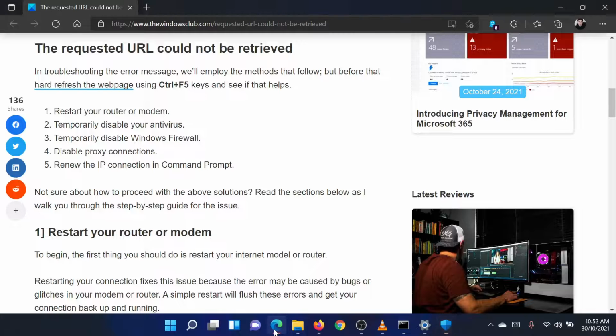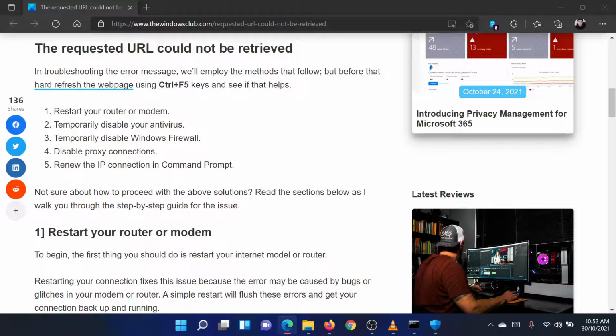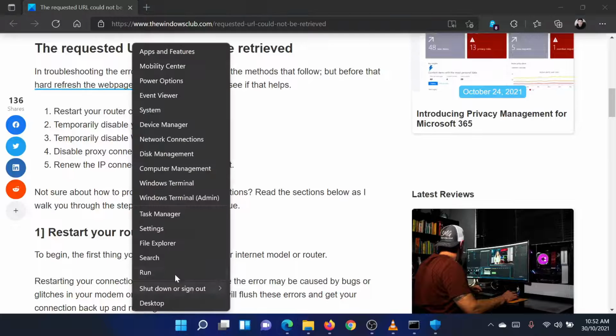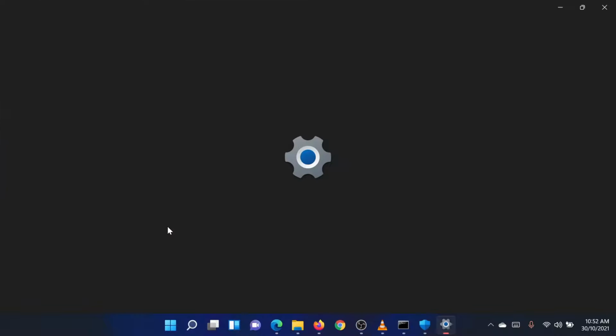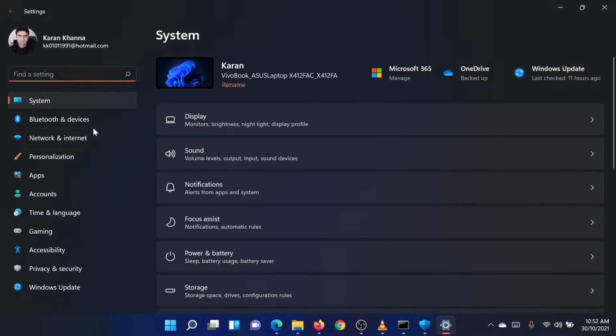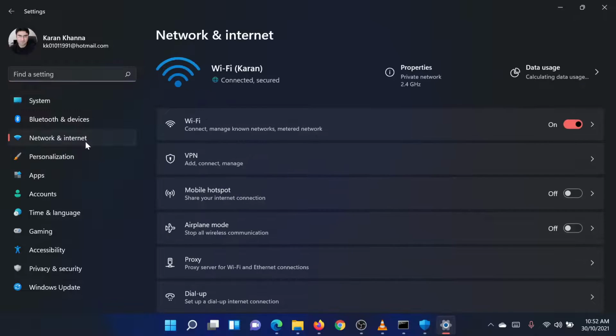The fourth solution is to disable the proxy server. The settings for this are a little different with Windows 11. Right-click on the Start button and select Settings. In the Settings menu, go to the Network and Internet tab on the list on the left-hand side. In the right pane, select Proxy.